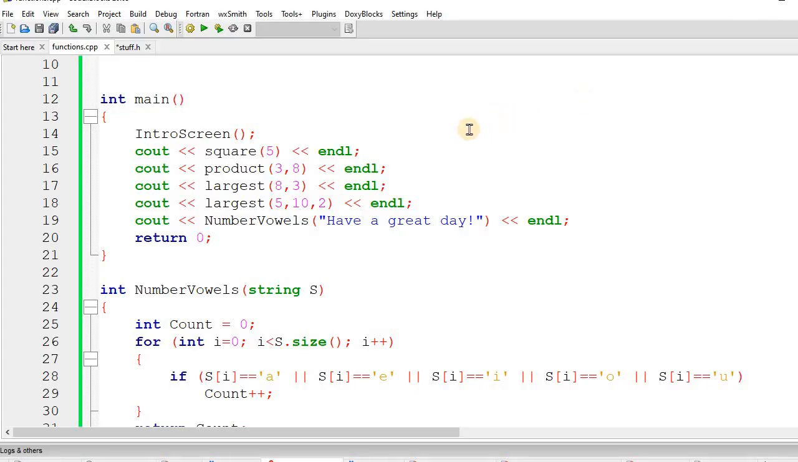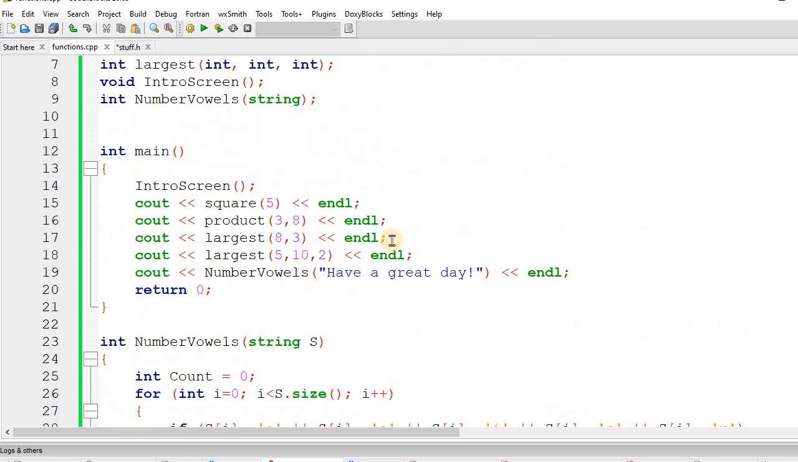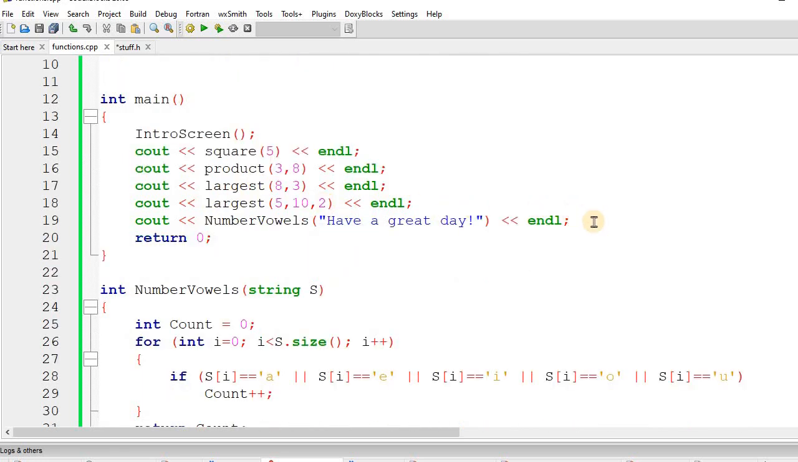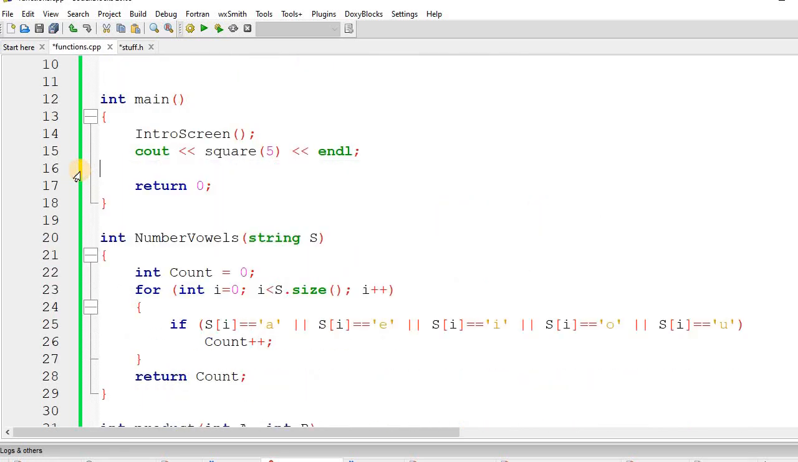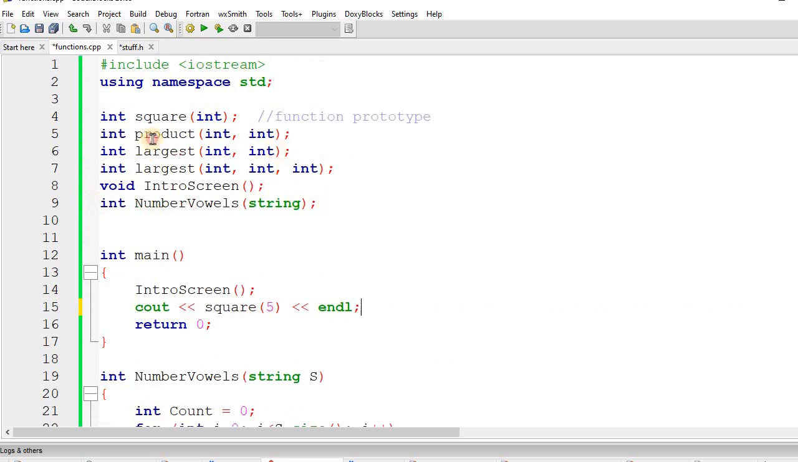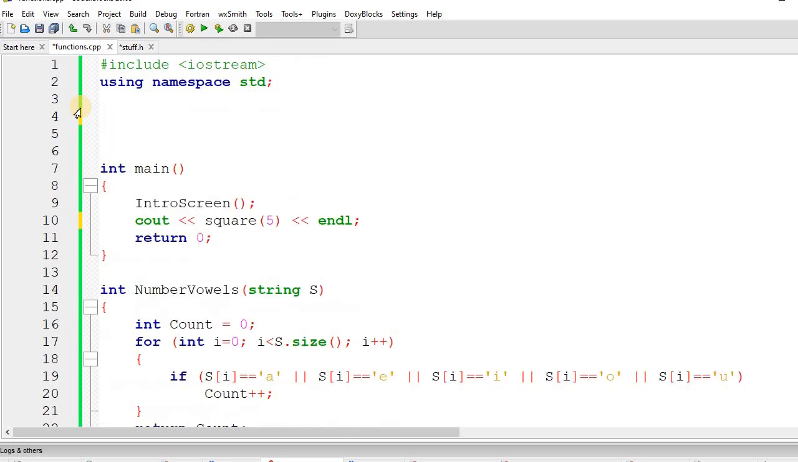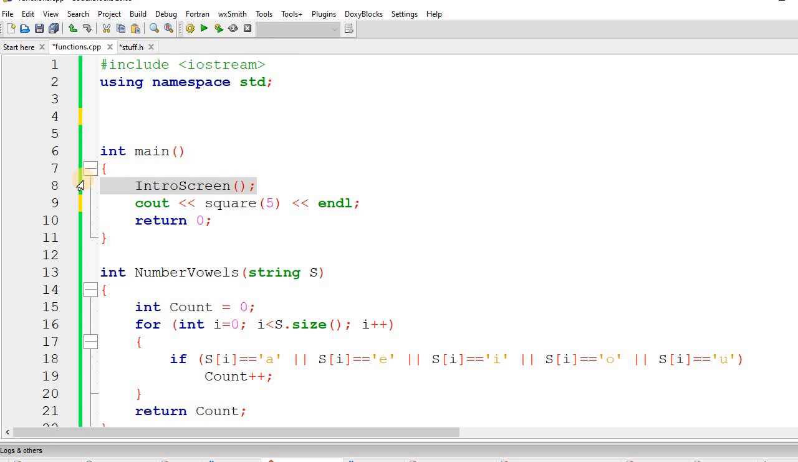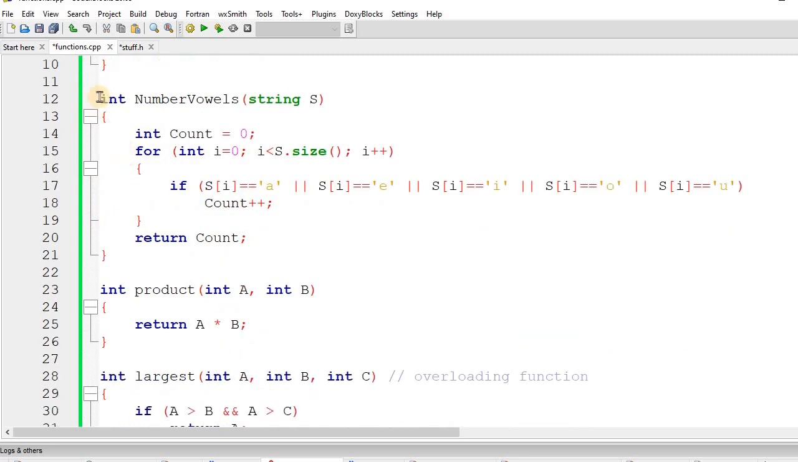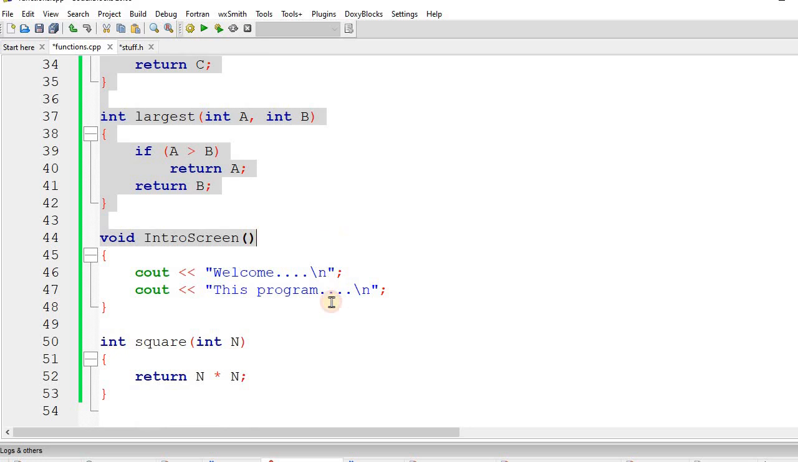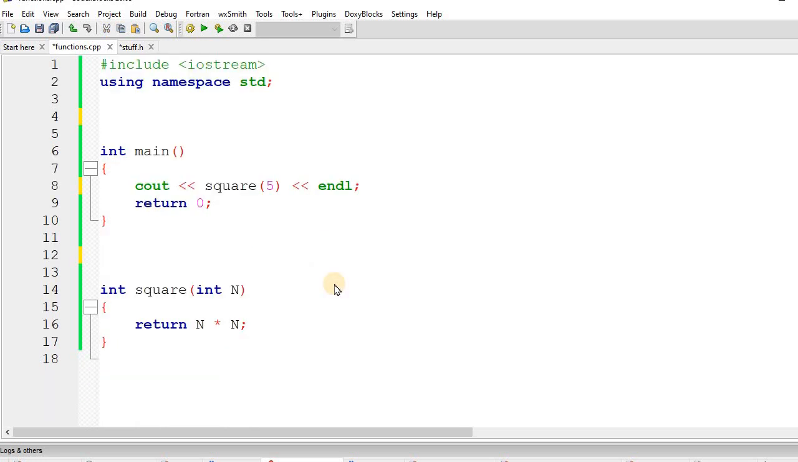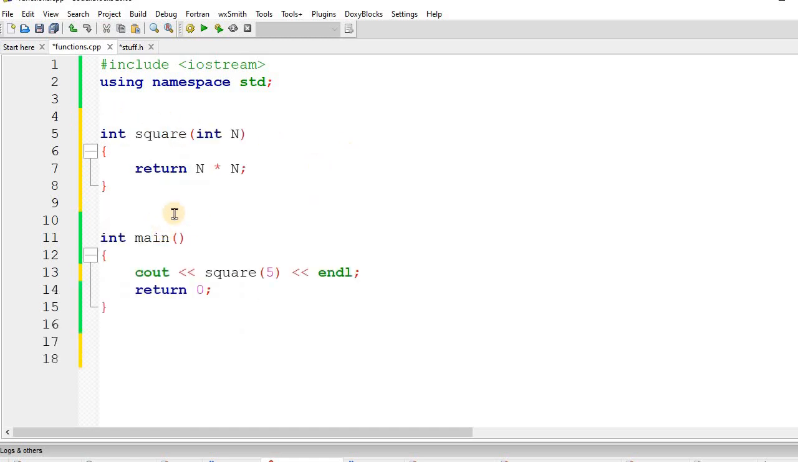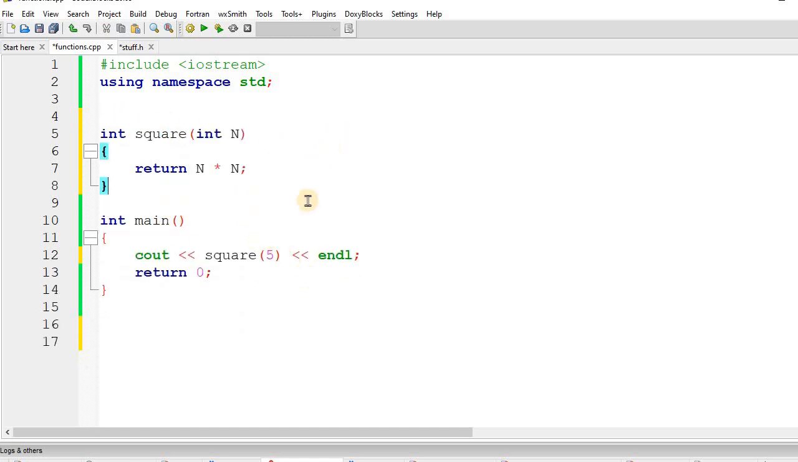Okay, now I'm going to go ahead and just simplify things to talk about something else. Let's just go back to this square function right here. So I'm just going to go one function called square. I'll just put it up here, just simplifying the code. Okay, now let's talk about variable scope.